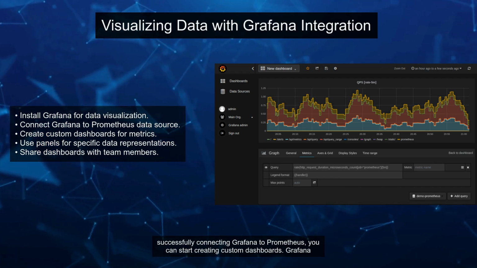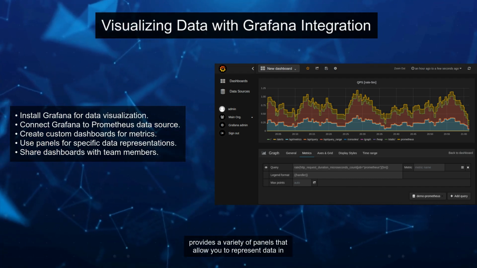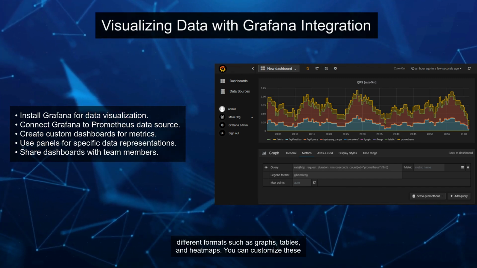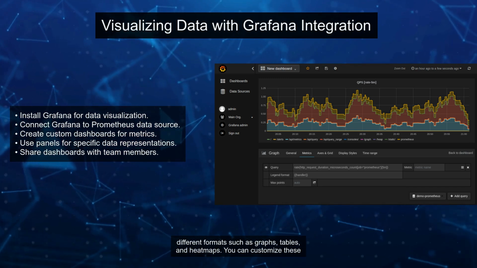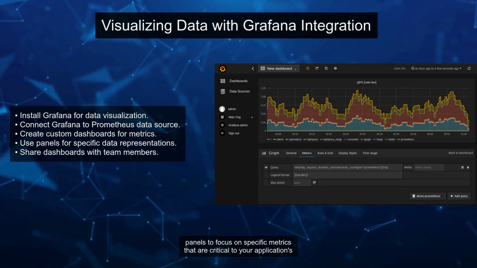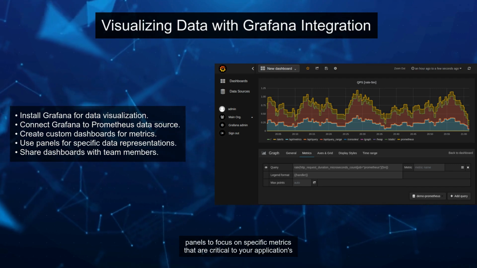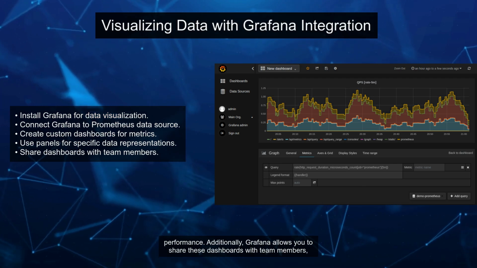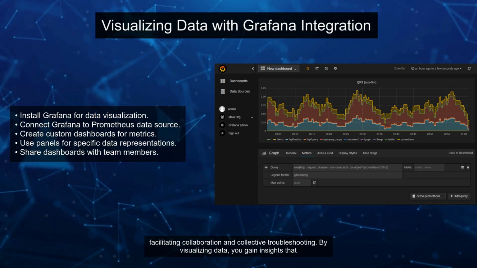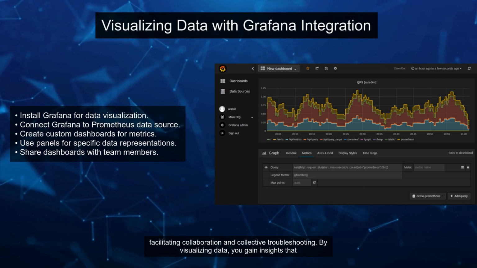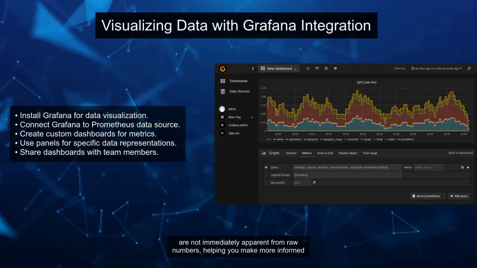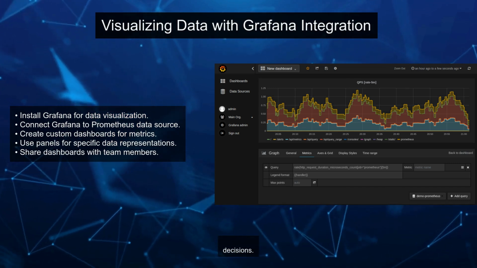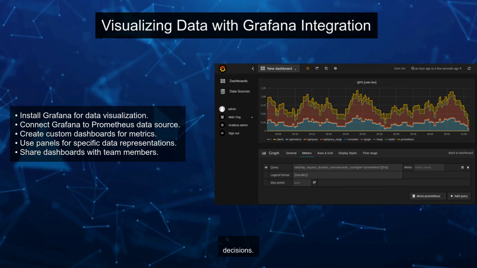After successfully connecting Grafana to Prometheus, you can start creating custom dashboards. Grafana provides a variety of panels that allow you to represent data in different formats such as graphs, tables, and heat maps. You can customize these panels to focus on specific metrics that are critical to your application's performance. Additionally, Grafana allows you to share these dashboards with team members, facilitating collaboration and collective troubleshooting. By visualizing data, you gain insights that are not immediately apparent from raw numbers, helping you make more informed decisions.